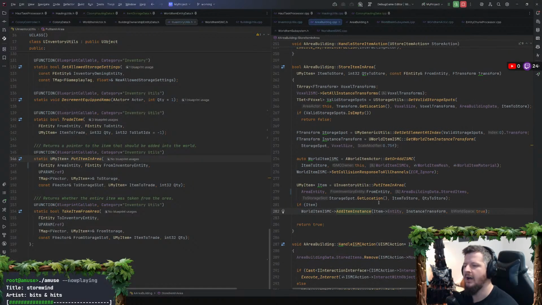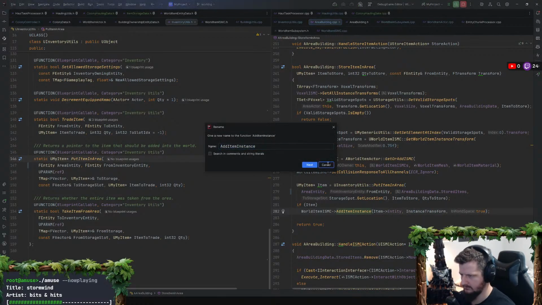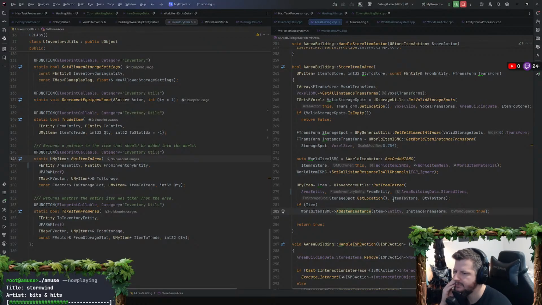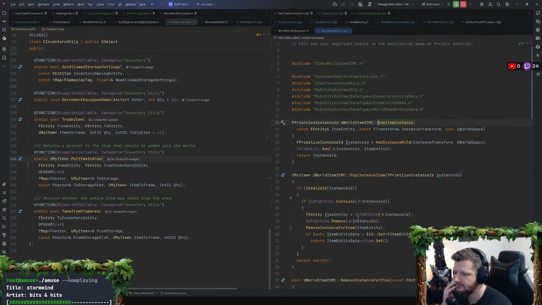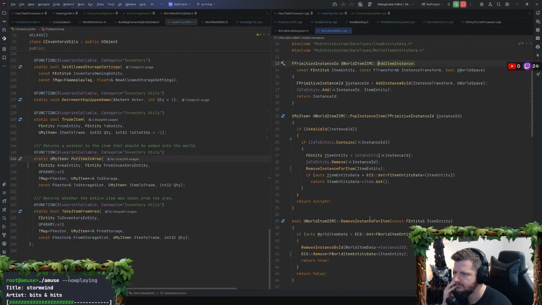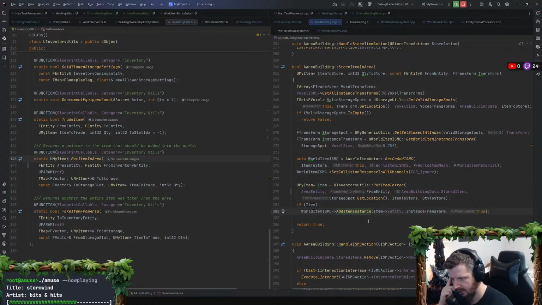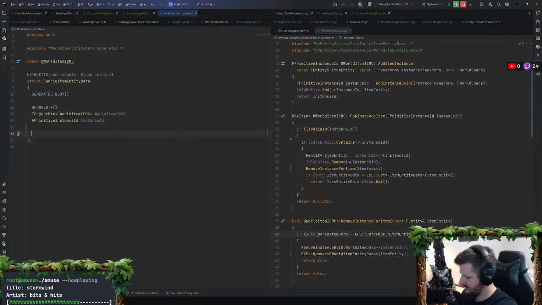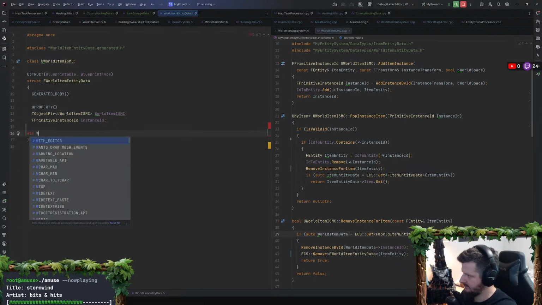Oh, I've forgotten that I reuse the world item ISMC. But it's okay because I kind of bypass the drop, which won't create world item ISMC data. Let me make sure. Yeah, I want some logs on this.